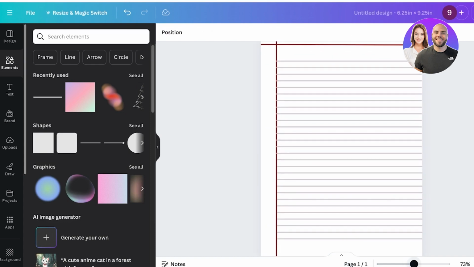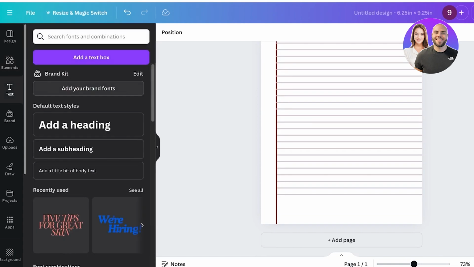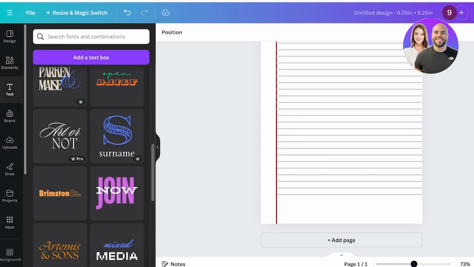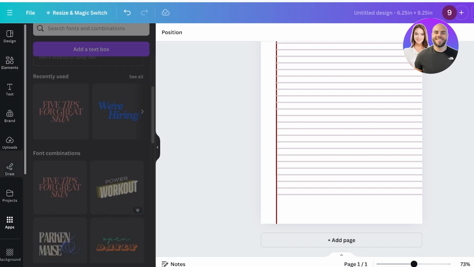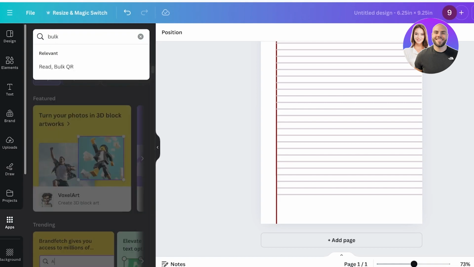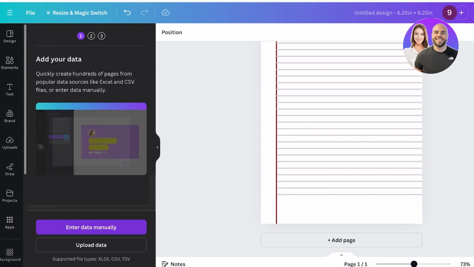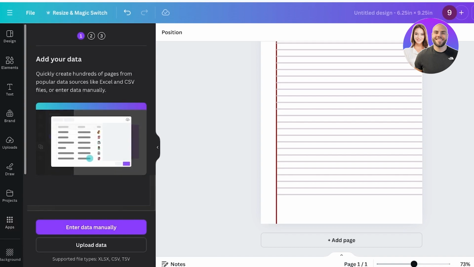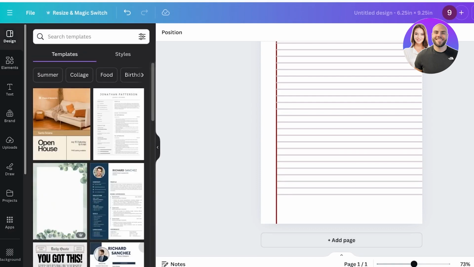So what I'm going to do is that at the bottom of my page, if I want to include quotes, a really easy way to do this is to add bulk data. You can go into apps on the left and you can search for bulk over here. And this is called bulk create. And you can upload a bulk of your quotations that you want to insert. And those would be inserted into every page on the bottom.